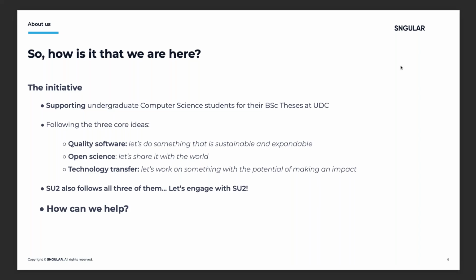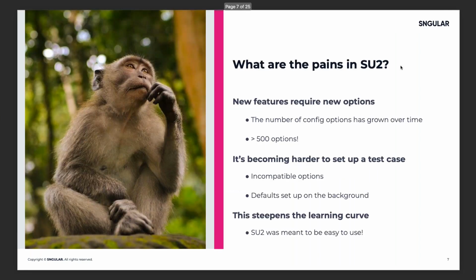So we said, this is the first year we're doing this and we have a proof of concept to do. I raised my hand and said, maybe we can engage with SU2. The idea is, how can we help? Of course we are from different sectors. So we started thinking about what the pains of SU2 are from the point of view of a customer, of a user. We thought that since 2012, when this started, features have gone up a lot, and that means the number of config options has gone up by a lot. Last time I checked, there were over 500 options.